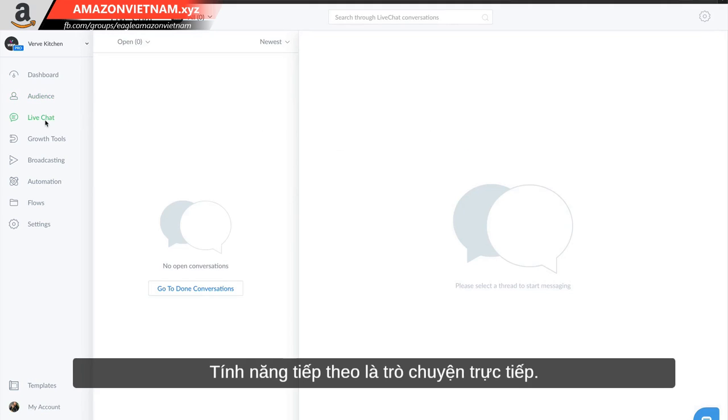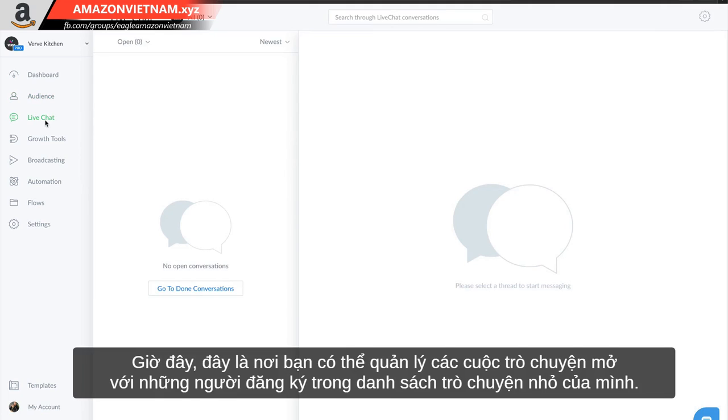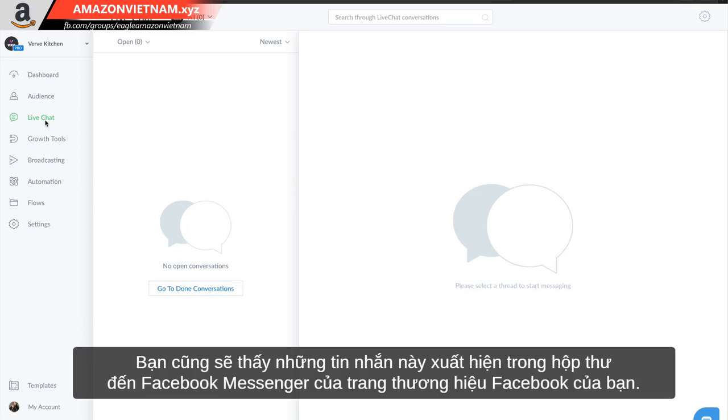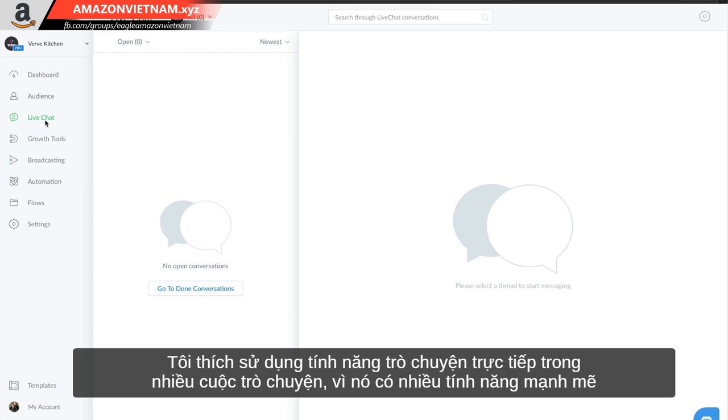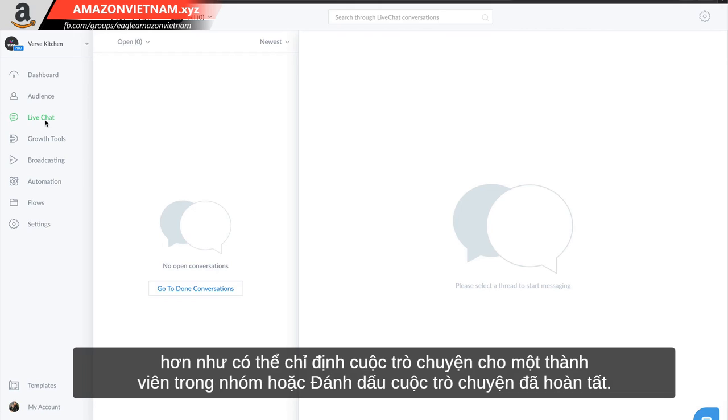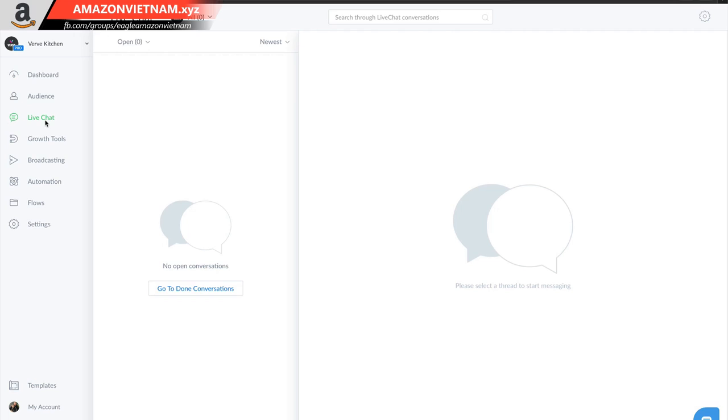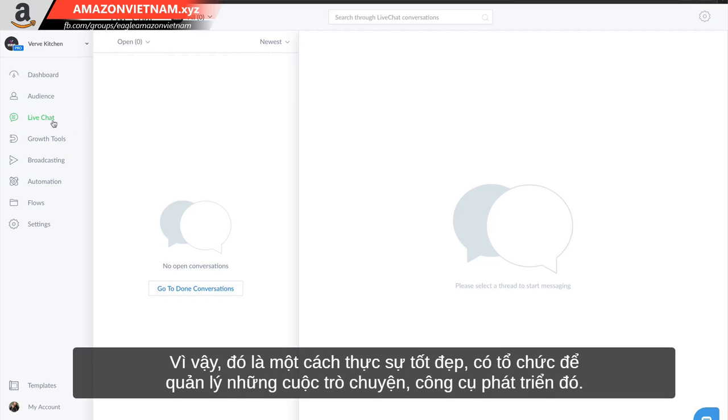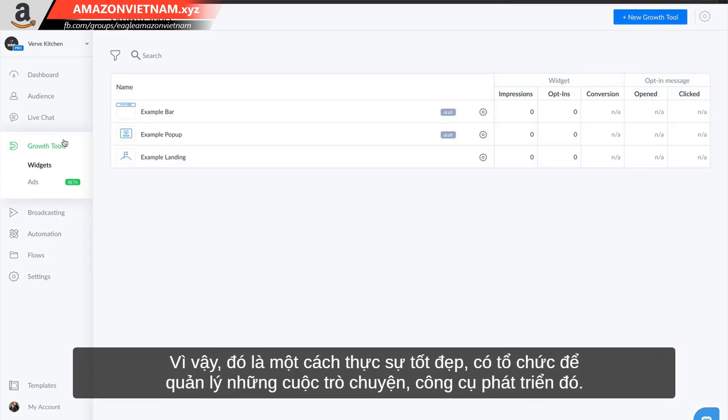The next feature is live chat. Now, this is where you can manage the open conversations with subscribers on your ManyChat list. You will also see these messages appear within your Facebook Messenger inbox of your Facebook brand page. I like to use the live chat feature within ManyChat because it has more powerful features, such as being able to assign conversations to a team member or mark conversations complete. So it's a really nice, organized way of managing those conversations.